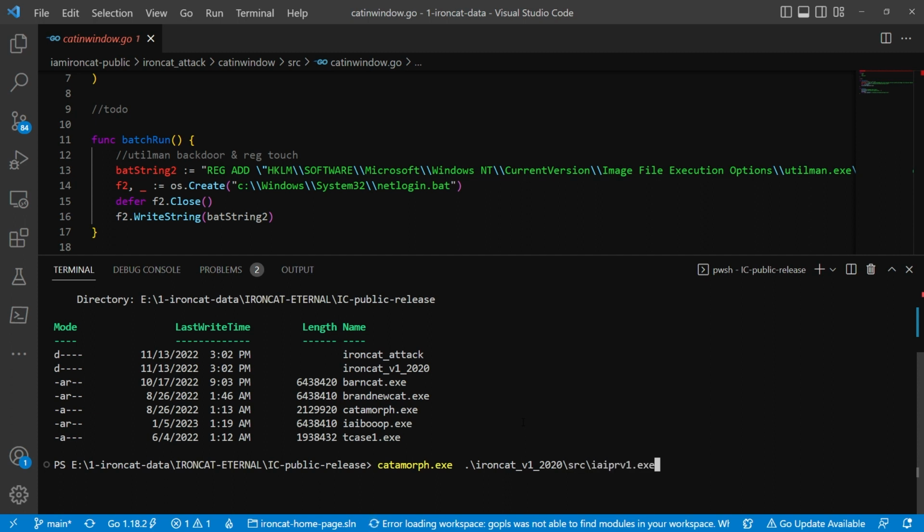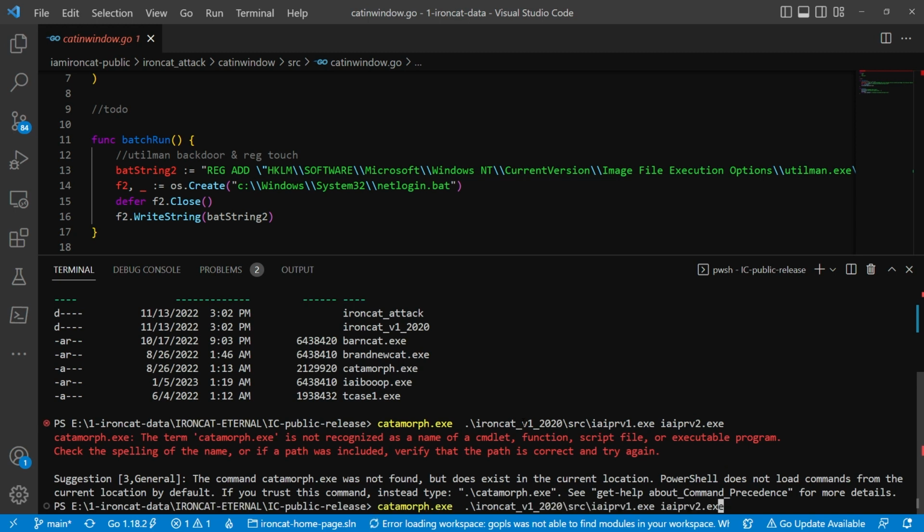Right, so that's IAI-PRV1. This is one that's currently on the GitHub. And we give it an output file that we're going to call new cat2.exe. Or even, let's just call this IAI-PRV2.exe.